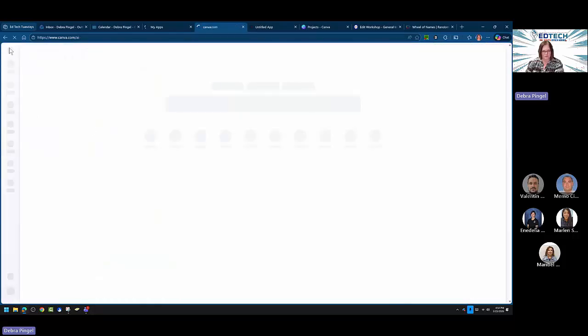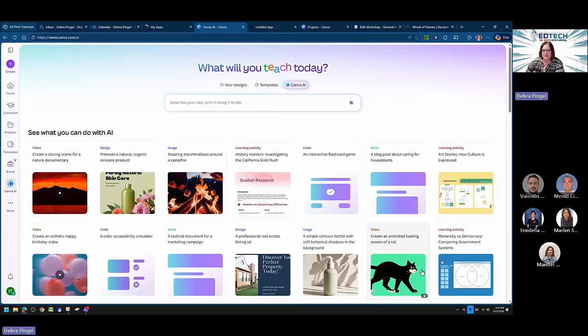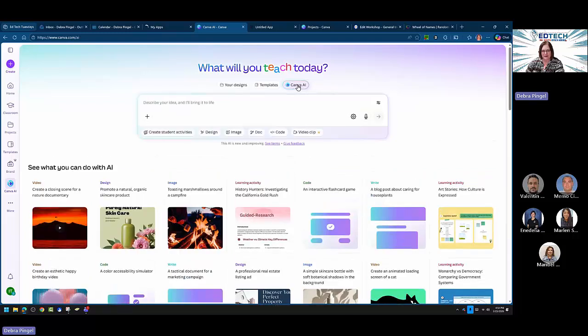Now, let me show you the last one. I know we only have about 5 minutes left. I know I've been talking fast because this was a lot, but I also want to do a Canva AI, but this time I want to do a code because I want to do my same exit ticket.